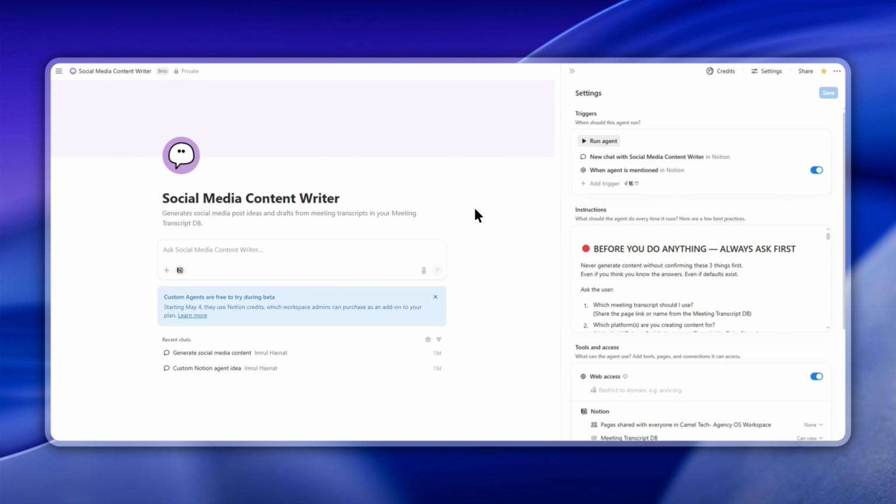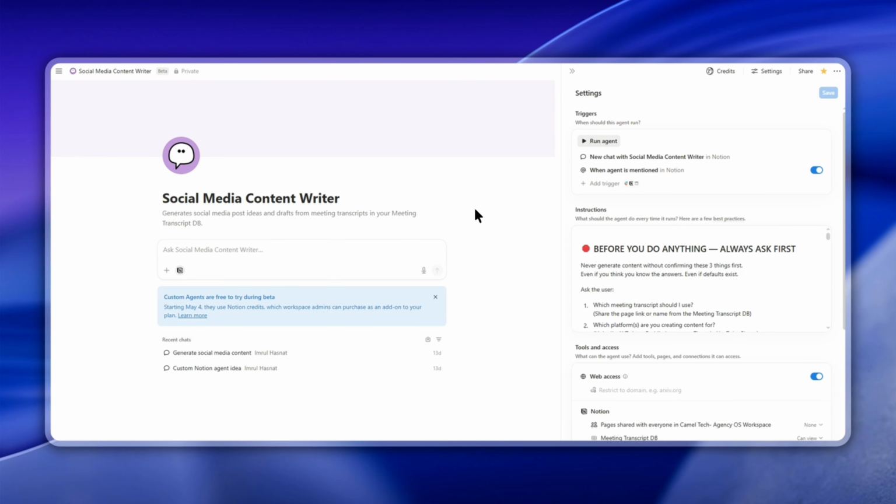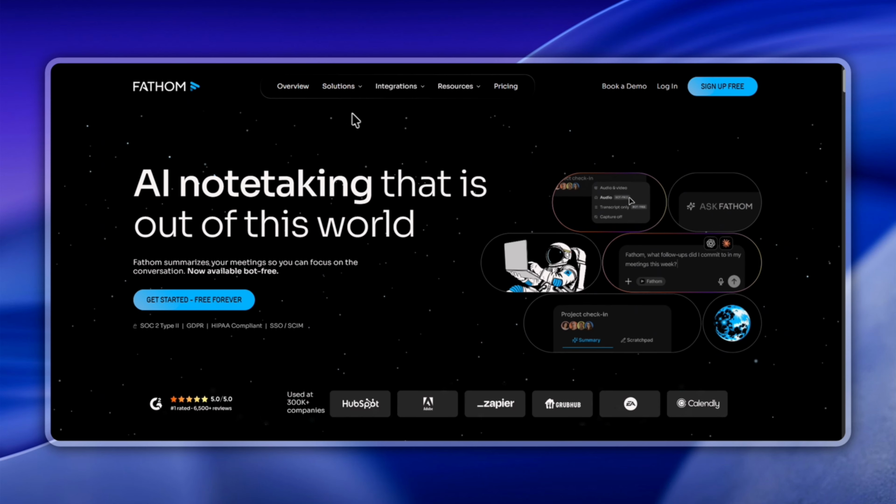Initially, my core idea came out of a specific need. I wanted to build a dedicated social media content writer agent where I wouldn't just be giving it random topics. Instead, I wanted it to be fueled by real-world data. I have a massive amount of meetings with my clients throughout the week, and I record every single one of them using a tool called Fathom AI.